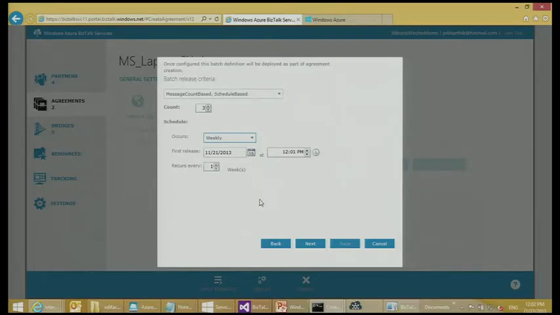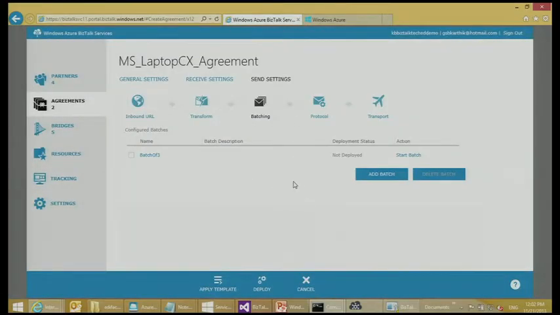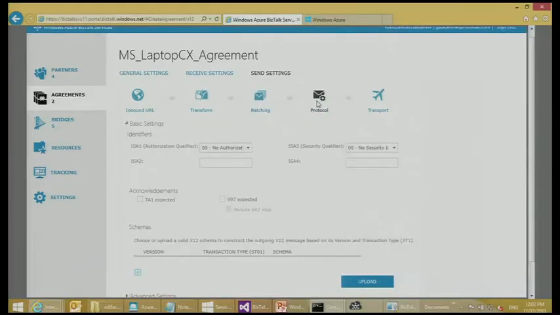So I can pretty much configure whether it happens on a Friday, at what time, how long, and what is the size of the message, right? Once I configure this, I can save, and my batch is ready. It's not in the active state, but once I deploy my agreement, I can get my agreement in the start state. Right. So once I configure my batching, I can choose protocol. This is the protocol that my partner understands.